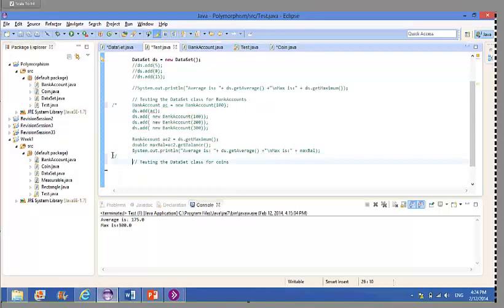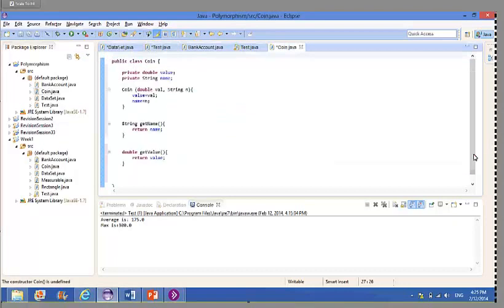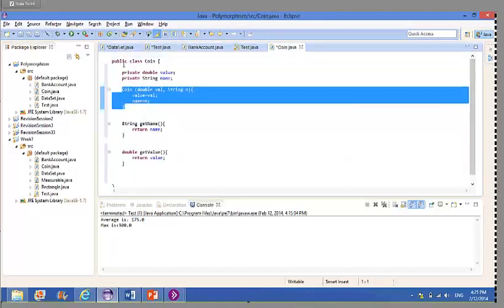Now testing the dataset class after modifying it for coins. How do we do that? Easy. Now we create a new Coin. C equals new Coin. Okay. Now the coin takes what? Do you remember? Do we have an empty constructor in coin? Do we have an empty constructor in coin? Huh? No, we just have a field constructor.